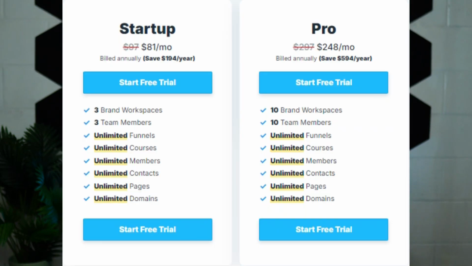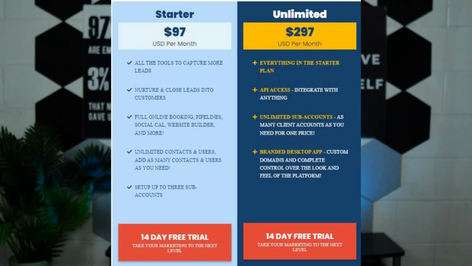ClickFunnels 2.0 has different pricing plans just like GoHighLevel does. And the range for ClickFunnels is $147 to $297. And each plan is going to have different features, tools, and benefits for you, and you'll just have to see which one fits you. Now, GoHighLevel costs, we already mentioned it's $97. That's the starter one. And then it can go up to this white label plan for $497.